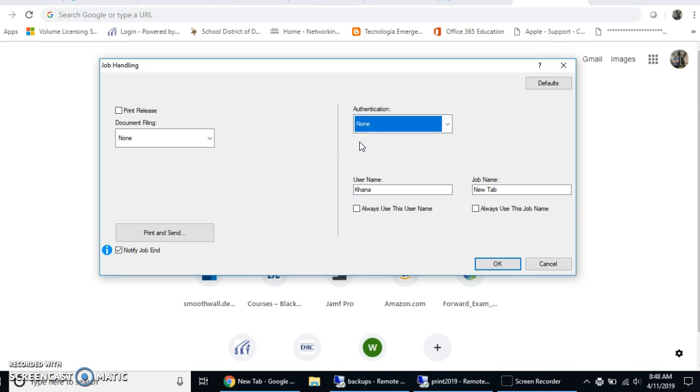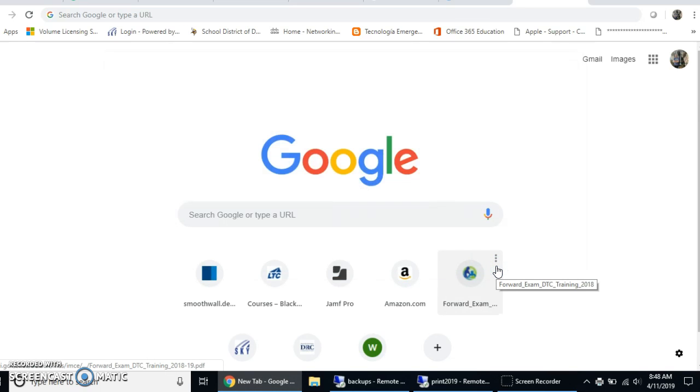One of the problems I've seen is people not switching this box to the authentication. By default, it's at none. You will have to click here, click on user number, and put your code. Just put a check here so you don't have to do it again and again. Then you hit OK, and this will print. If you follow these steps, you will have no problems printing.